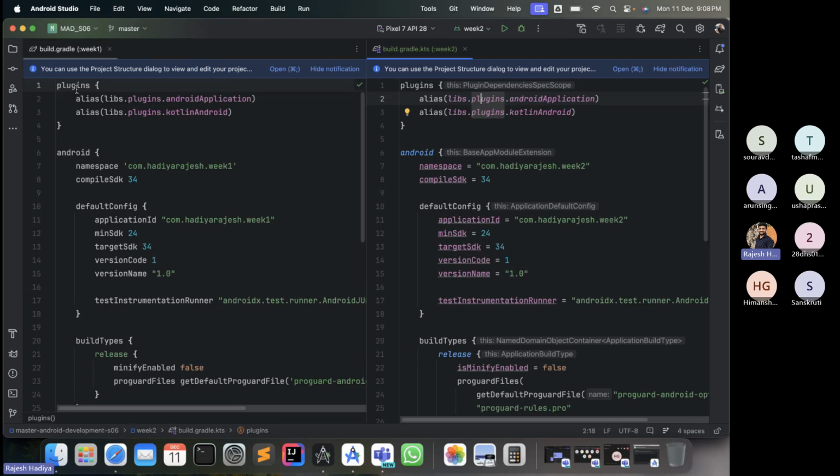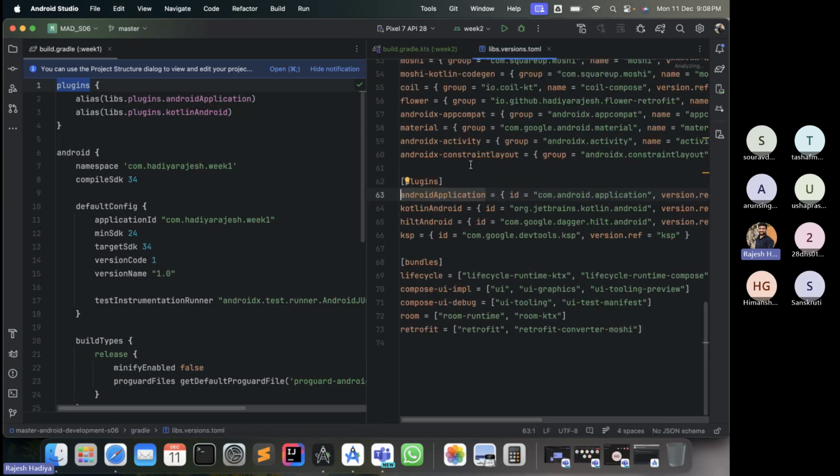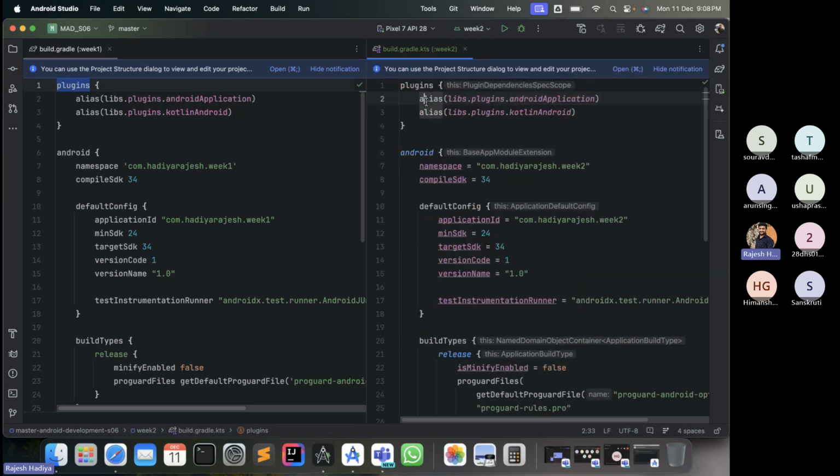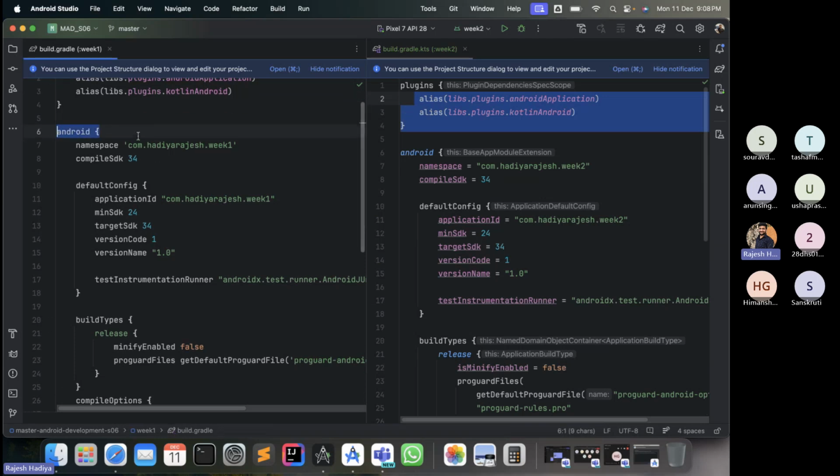Okay. So the plugins block is the same, as you can see. This is alias. This is coming because we are using a version catalog. I'll explain the version catalog later. But this is how the syntax looks, and this is the Android syntax. The major difference is how the syntax works. For example, in Groovy, to assign a variable, you just use a space, right? But in Kotlin, to assign a value to a variable, you need to use an equals sign. So that is something we are doing here.